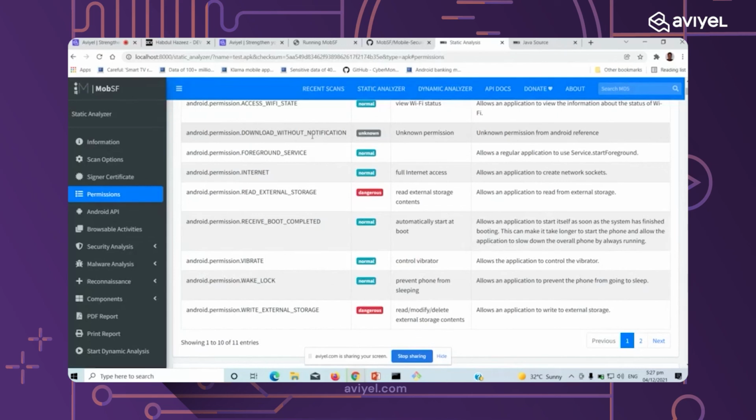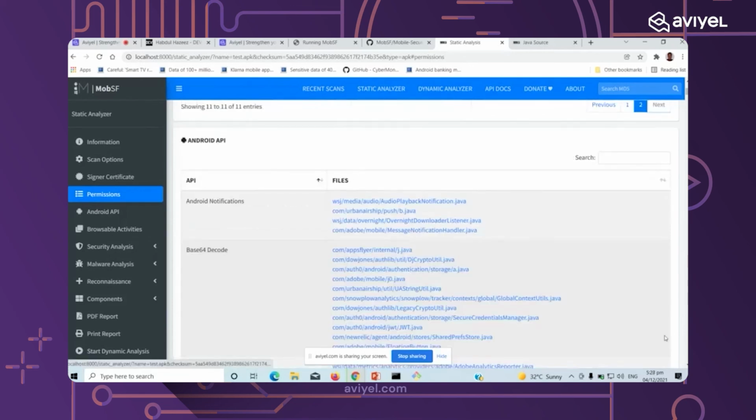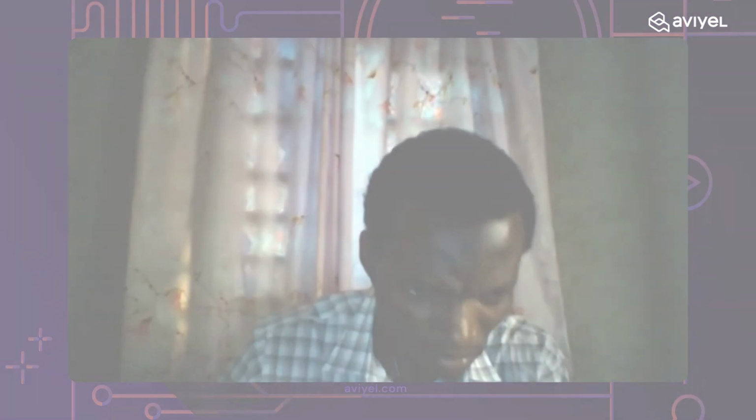Another one is that it can write to the external storage. The reason why MobSF says that it's dangerous is because the application is not meant to do that. It's not meant to do another thing entirely. Now you can still go back and check the next page of the application, but still that's not good.